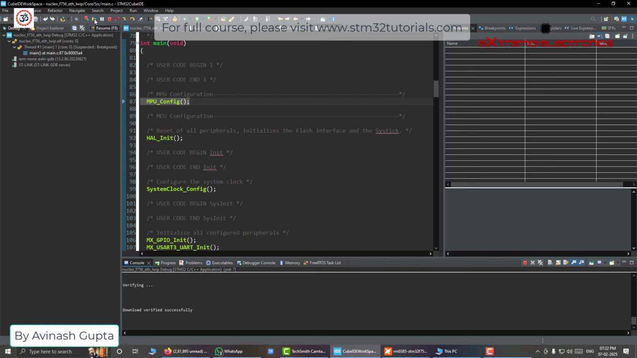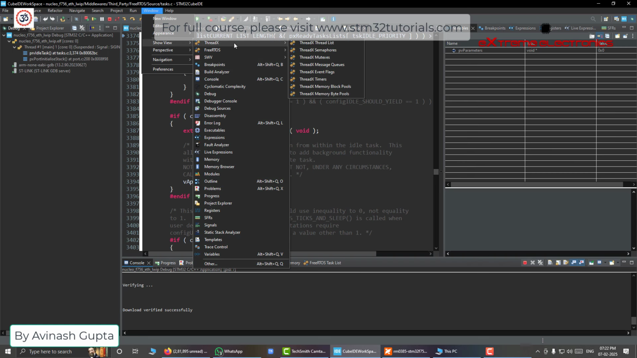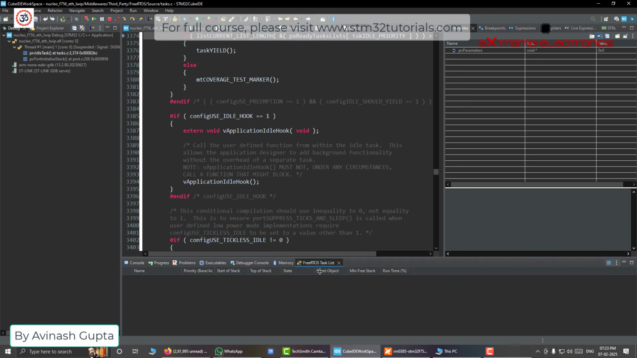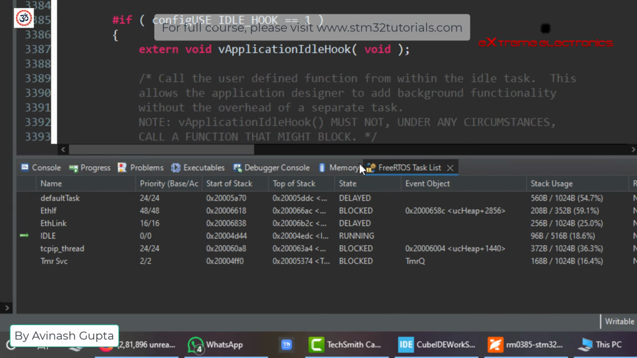So now let us hit this resume button. Now our code is executing. But now let me show you the bug. For that, first pause this program. And from this window, go to Show View, and from there FreeRTOS. This is the second one in the menu, and from there enable the task list view. And here we have our FreeRTOS task list view. So let us analyze the stack usage of each task present in our application using this tool, the FreeRTOS task list view tool. From here we can see that for the first one, the default task, the stack usage level is 54%, that is okay.